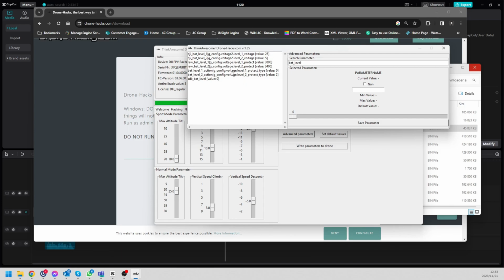So over here, we're going to take a look at battery level 1. Okay, this, as you can see, is 25%. So when the battery reaches 25%, your return to home is going to kick in. Okay, so you can change this if you want. In my case, I'm going to put this to 0.